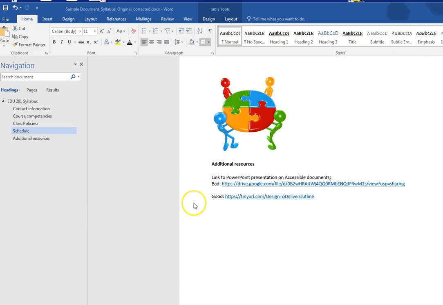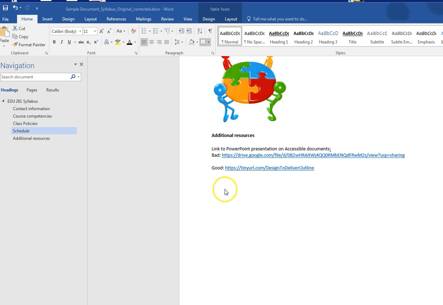Last thing to look at are links. These are hyperlinks to external resources. For a link, you want to have descriptive text. You wouldn't want to have this first one here, for example, that is full of random numbers. That gives no idea where that link goes to. This one here will actually be descriptive, right? You can tell that it is going to Design to Deliver Outline.